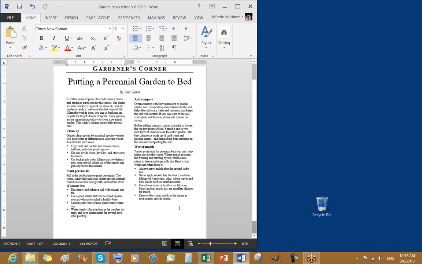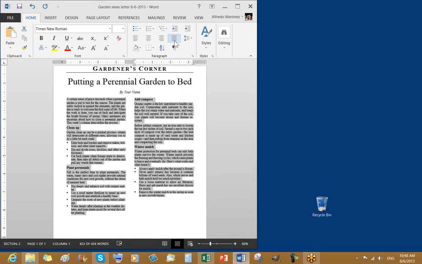Click at the beginning, hold shift before you click at the end of the second column. We click and both columns are going to be selected. And then from there, we could just go ahead and apply the justify. No, that's not going to work.